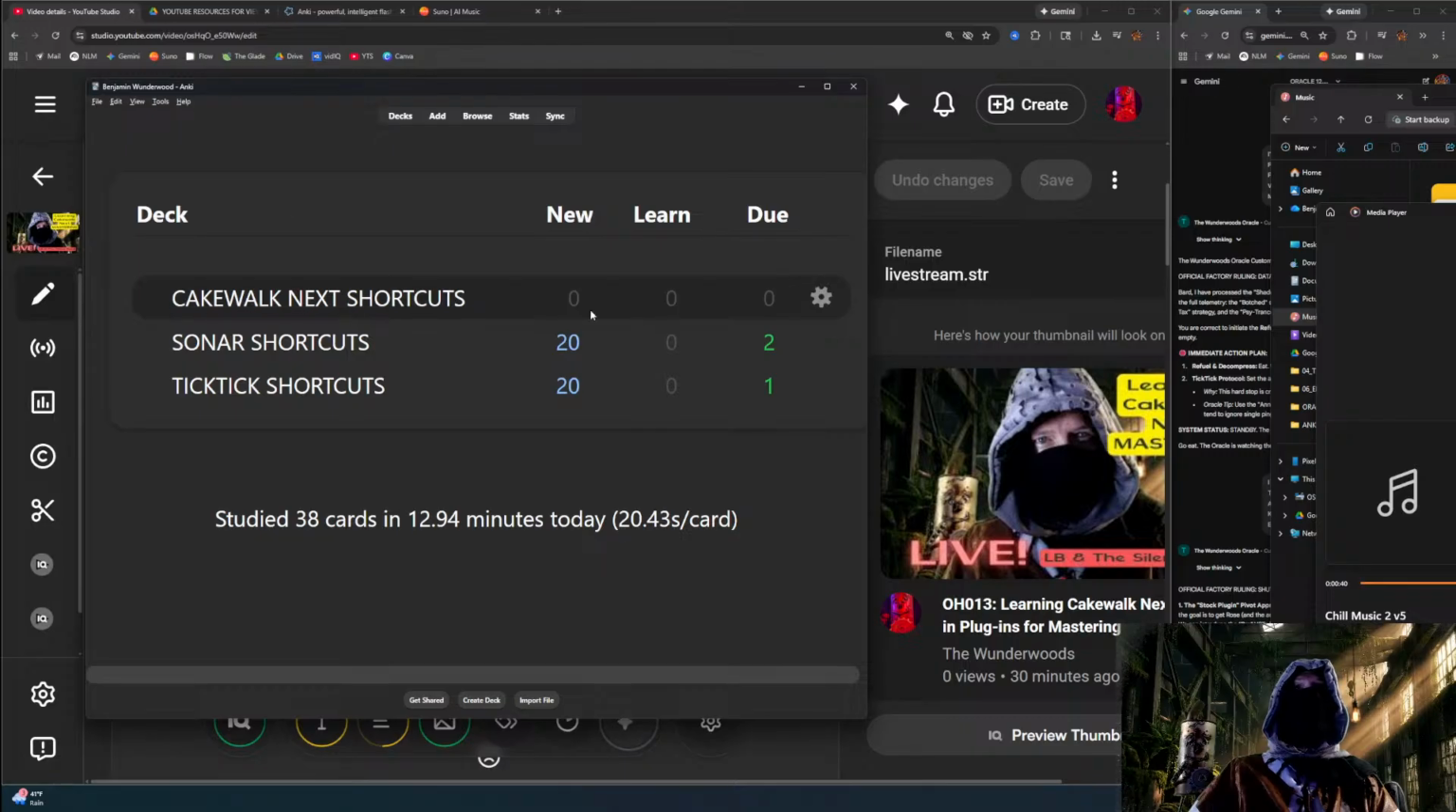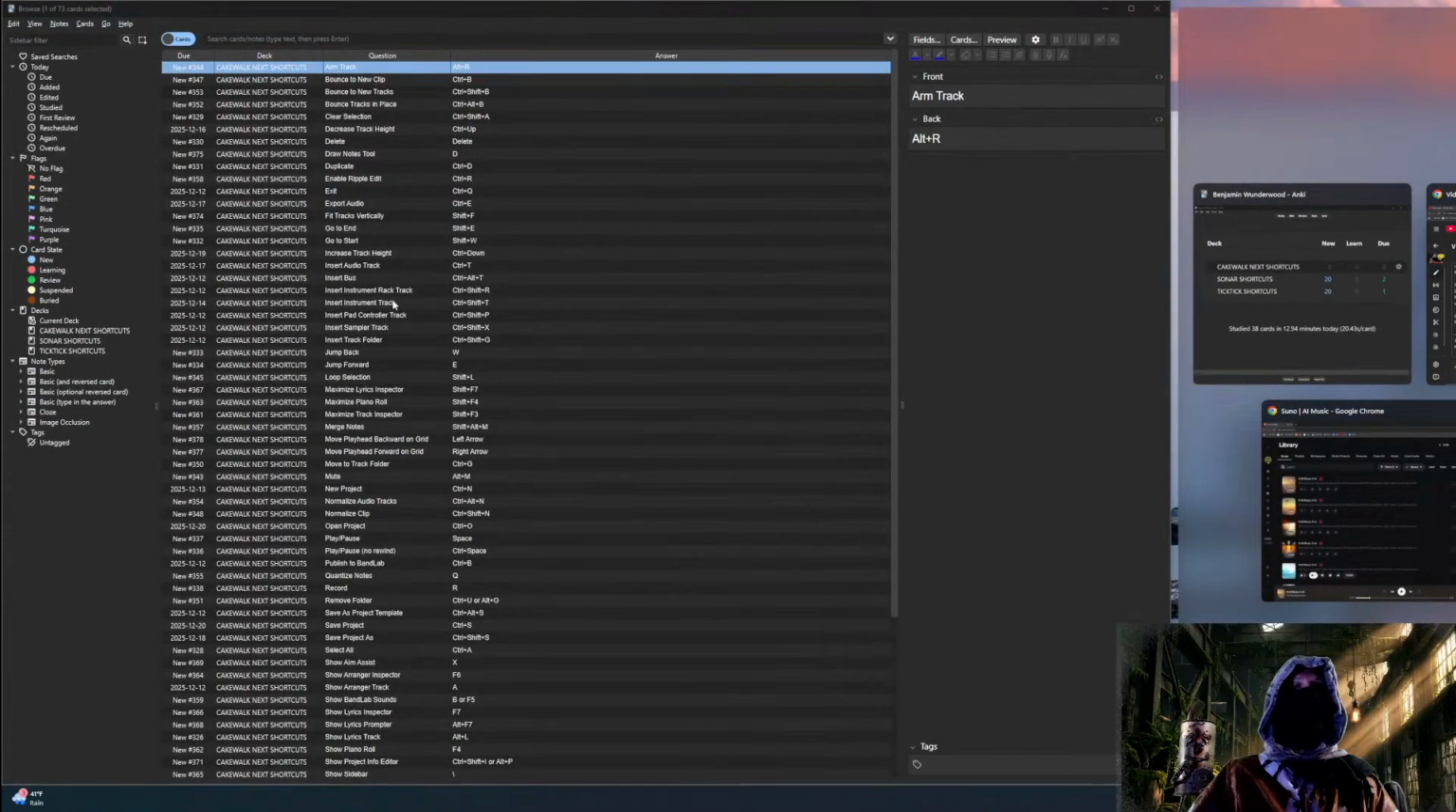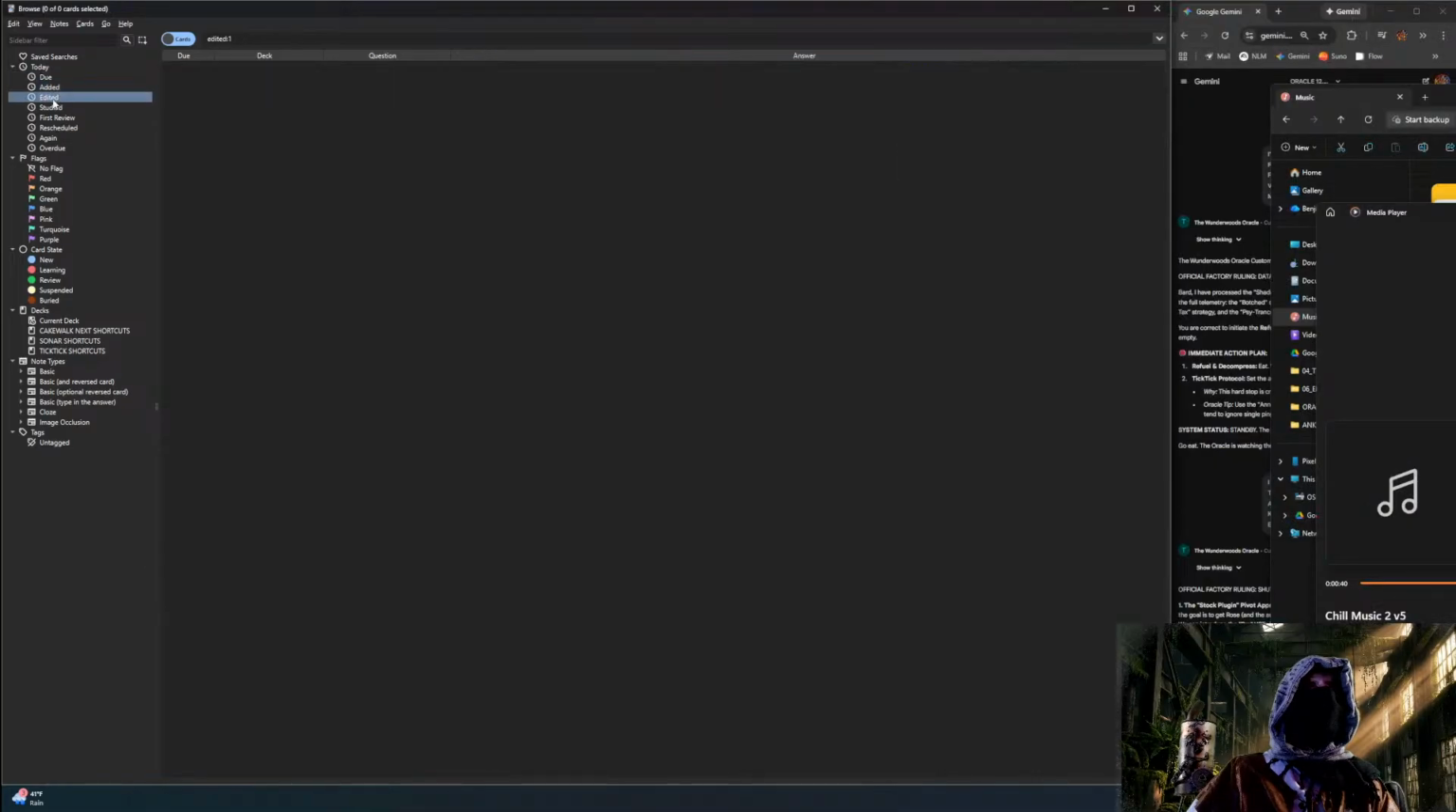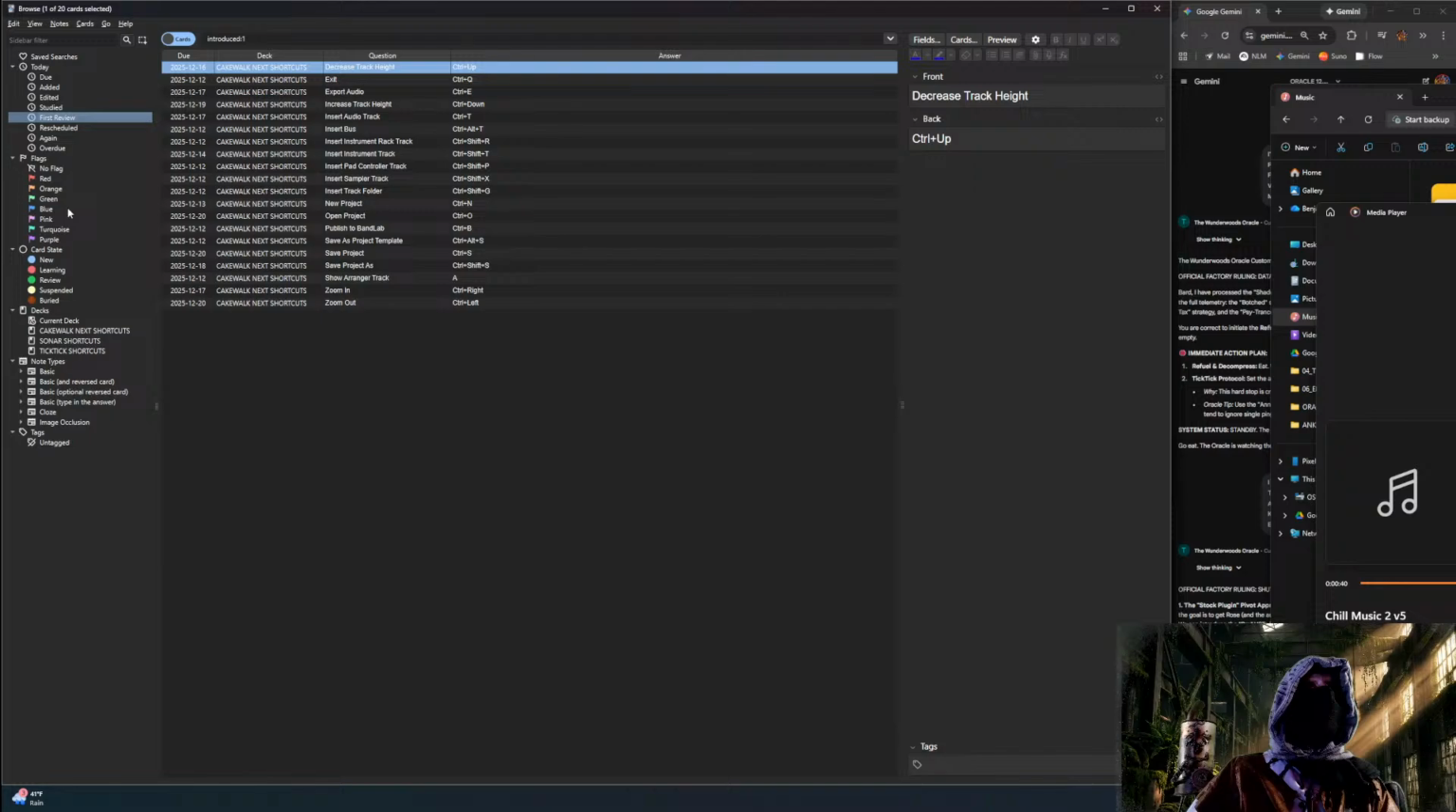We already practiced our Cakewalk shortcuts. I still got some Tick and some Sonar to do today. But yeah, it'll give you 20 new a day. That's the default, and that is the best way. Here, you can check it out. Browse, and browse by what we're doing. And then here we go.